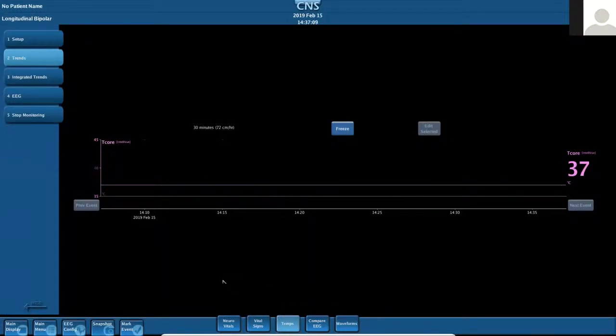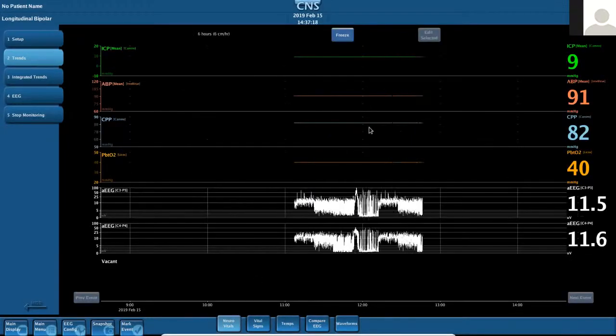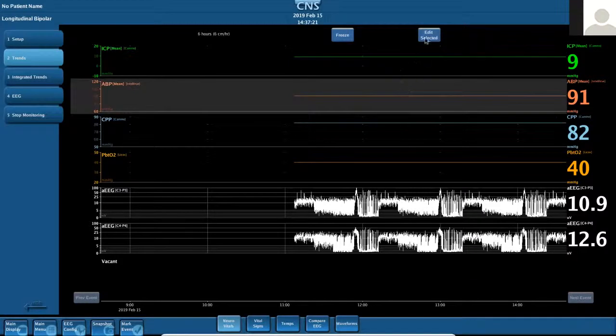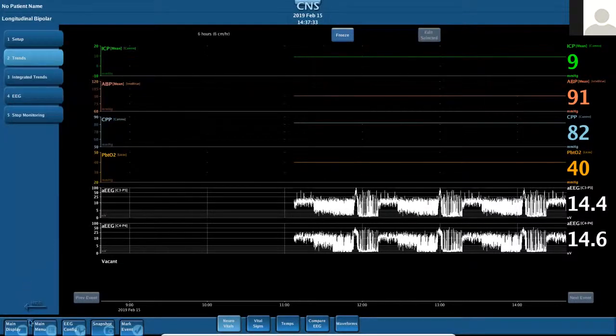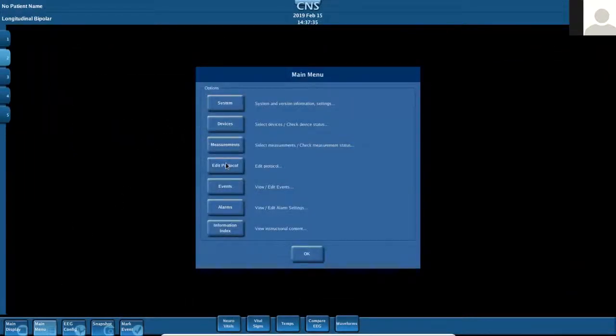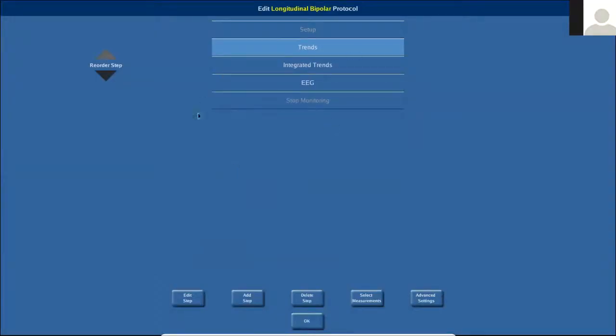So again, individual changes can be made just by tapping the field. Oops, let me go back to here. By tapping a field and hitting Edit Selected, you can change an individual measurement. You can change multiple things on one display using the Edit Display. Or you can go into the main menu, do Edit Protocol, and there you have the opportunity to work on every step and every display within a particular step.